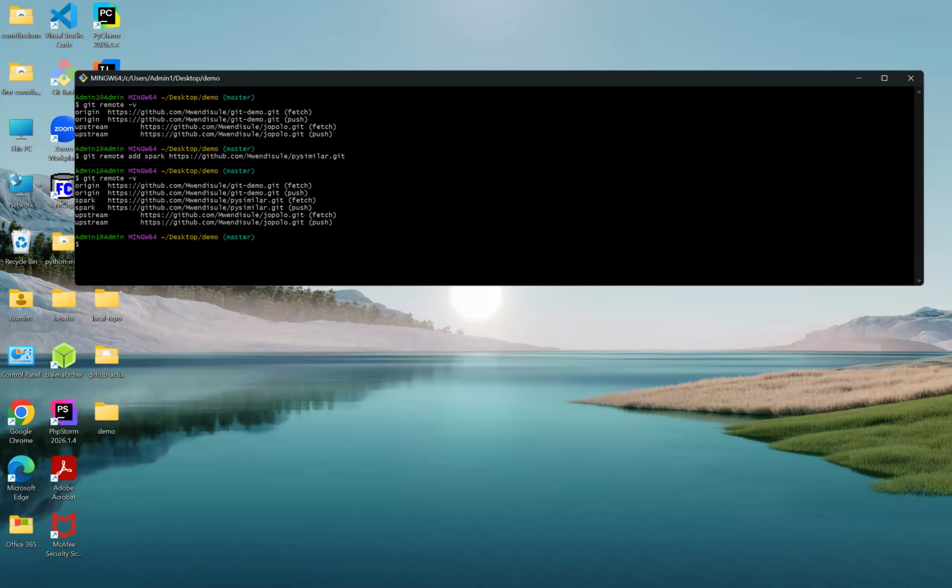And then say, oh, no, that's not what we wanted. Actually, we wanted the Spark to point to this second repository, Spark 2023. So this is a wrong repository, or the URL is wrong. We want to change that. How do we change that? We say git remote set URL, and then the same label, but a different repository.